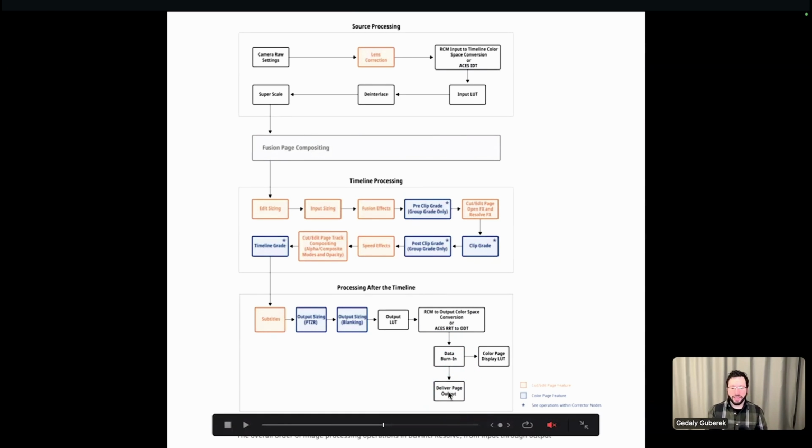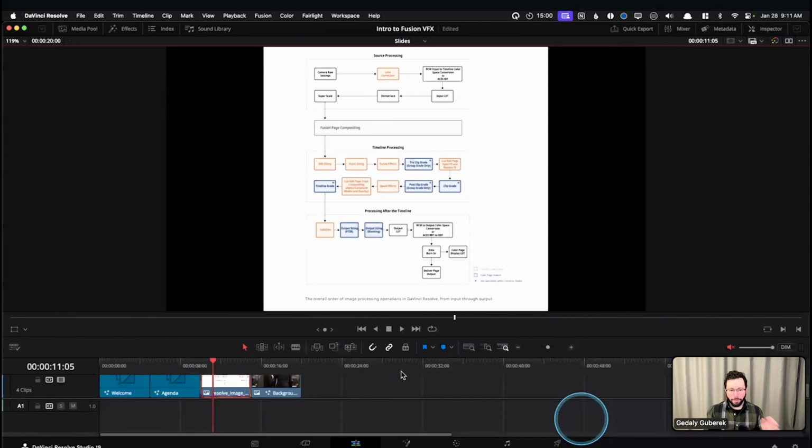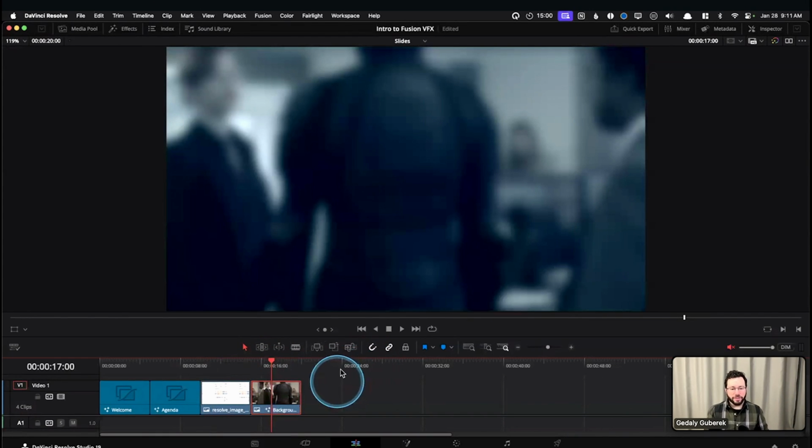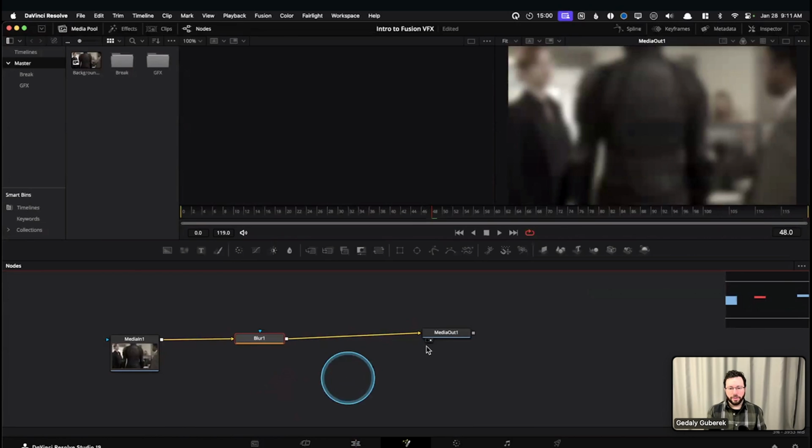So the idea here is that anything you do in Fusion is happening before most effects that you're going to apply in other places in DaVinci Resolve. So if you're ever going back and forth between parts of your workflow, like you're doing a little edit, you're doing a little Fusion, you're going to color, you're going to Fairlight, you will notice a difference sometimes where this clip is blue here in my timeline, but when I open it up again in Fusion, it is not.